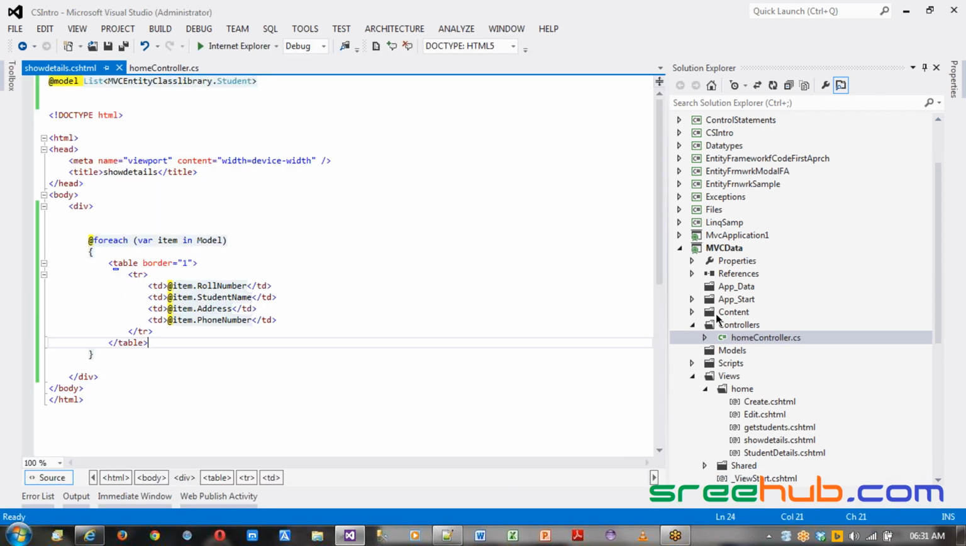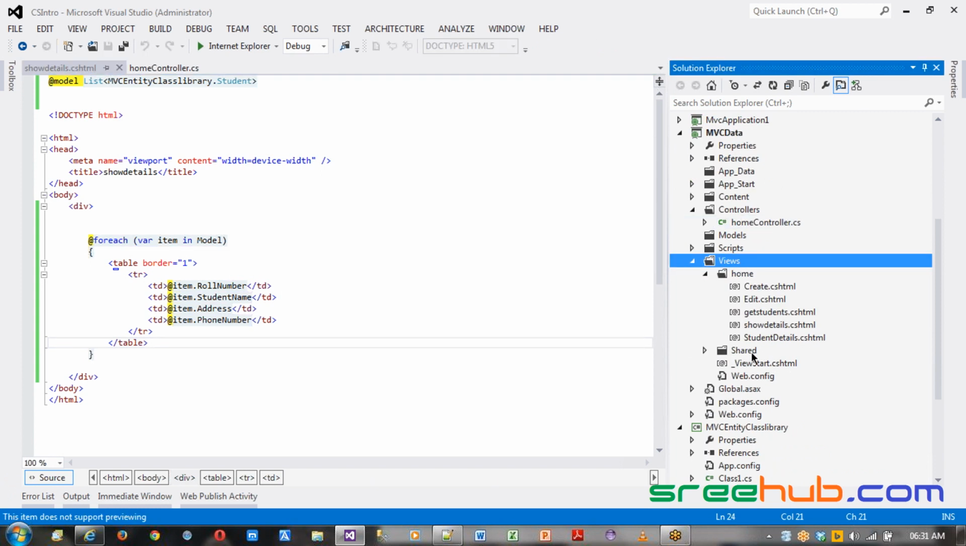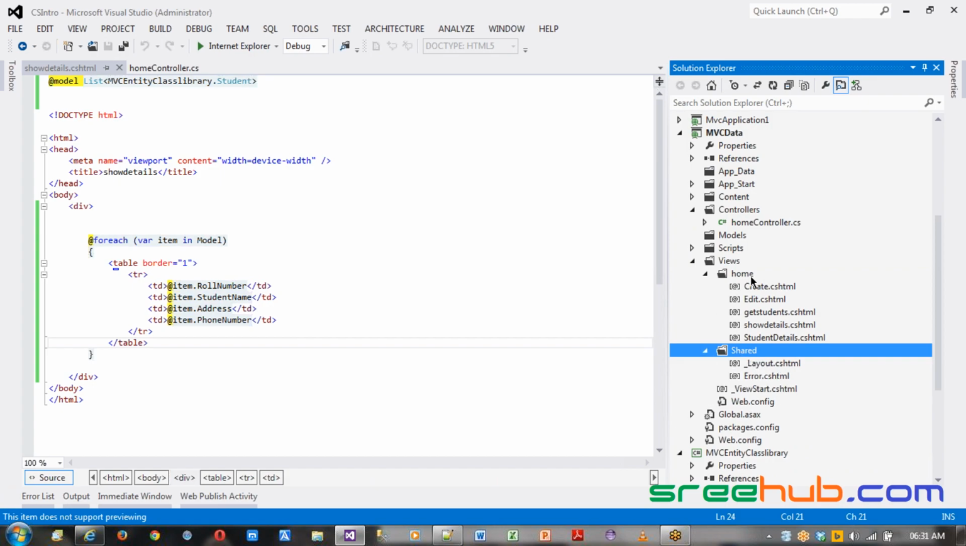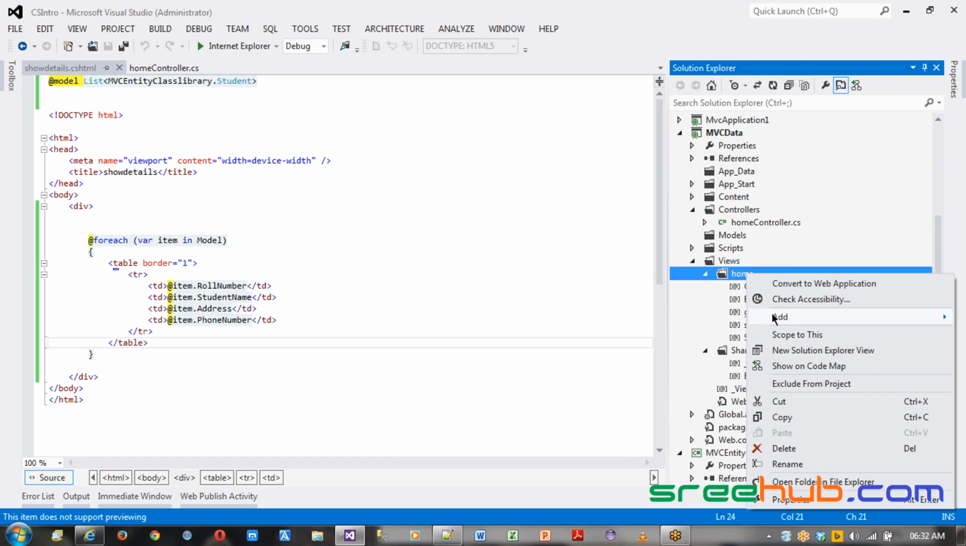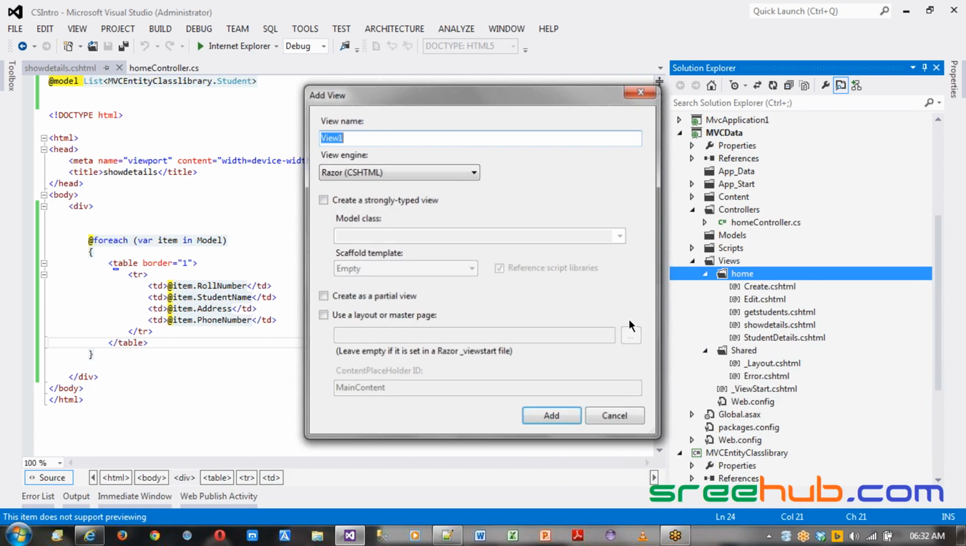Now a partial view you can create anywhere you want inside Views. You can create it in Shared, or in Home, or inside Home you can create a separate folder. As we are working on the Home controller, let me show you how to create a view here. Right click on your Home, and this is a simple way how we create a view. So here we'll just add a view first.